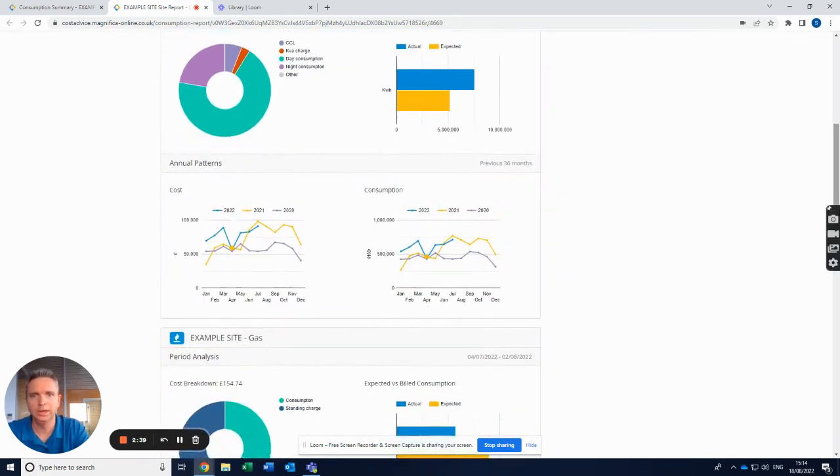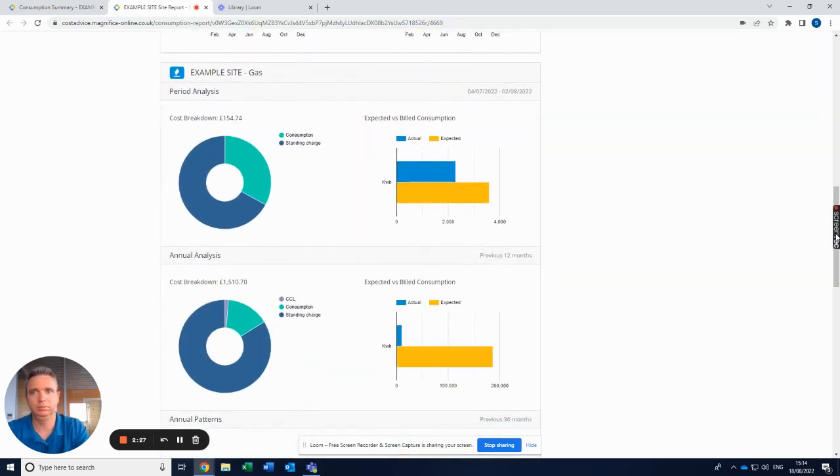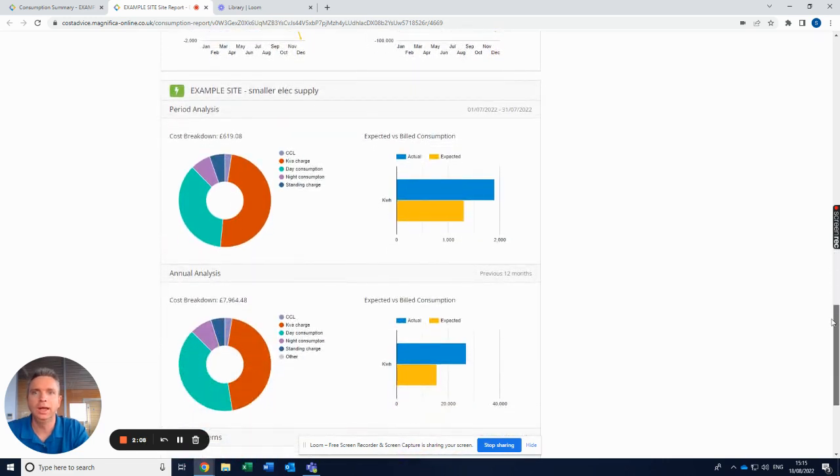As we scroll down, again, we've got annual patterns, which can be hovered over to extract the data points or see what information is actually there. And scrolling down, we have an example gas supply. In this case, gas, as a lot of gas supplies, is broken down just into consumption and standing charge. In this case, this particular customer has a fairly sizable gas meter, but not particularly high gas consumption. And then the customer has a slightly smaller electricity supply on the same site.